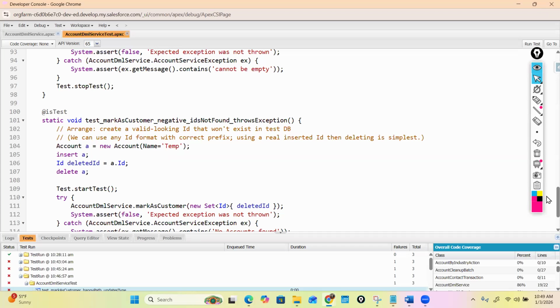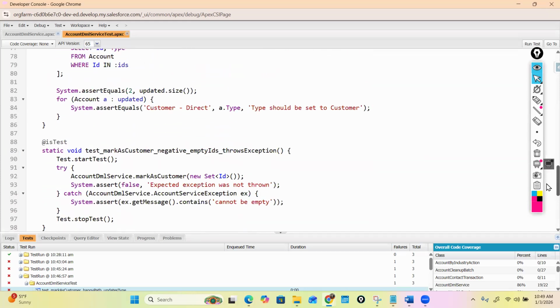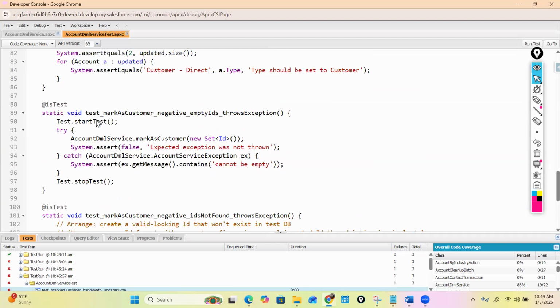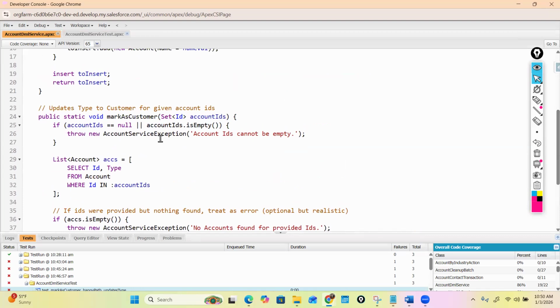Okay. So now, before I go to the next one, let me explain the last two methods. Whenever you write start test and stop test, it will reset your governor limits. Here I'm checking mark as customer and I'm passing in the set of IDs. But if you see here, the ID list is empty. There are no IDs. So if I go here and this ID list is empty, you can see that it is giving you an exception saying account IDs cannot be empty.